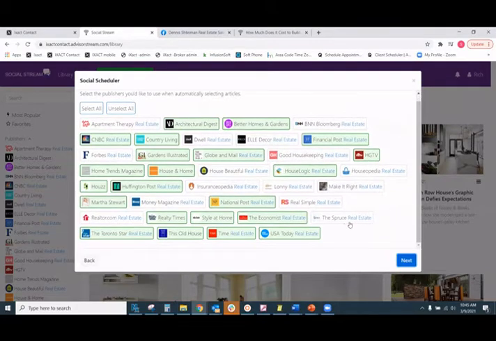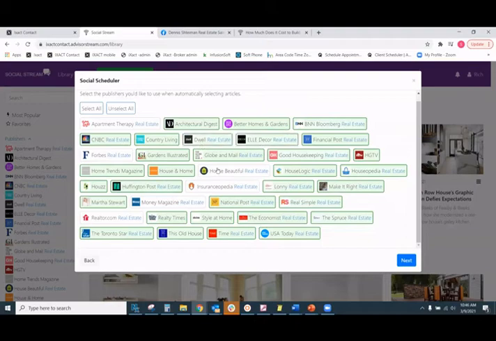And there's a ton of different publications available to us here. I'm actually going to turn them all on. Some of these are fairly new. We have new relationships with realtor.com, with Huffington Post, whether it's Better Homes and Gardens magazine or Good Housekeeping. There's content from many different sources.